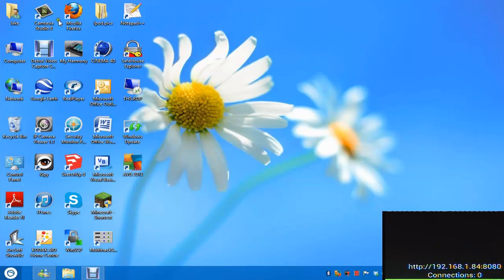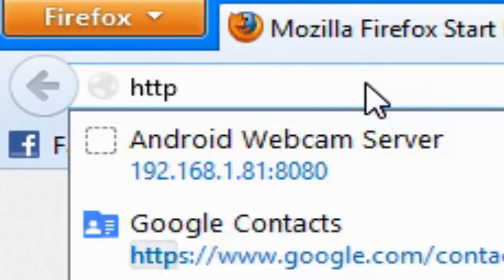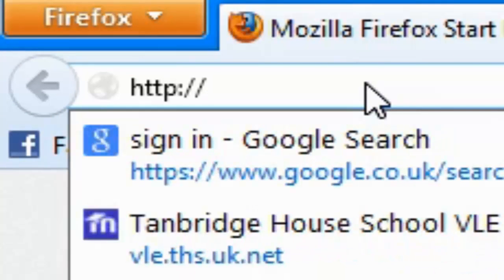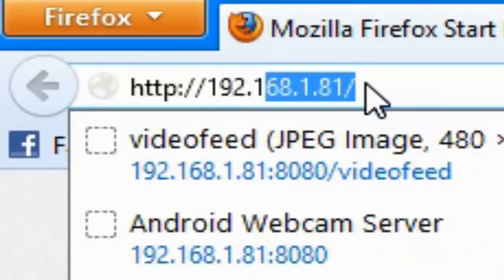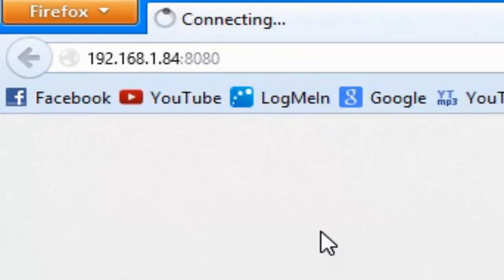All you do is, if you want to connect to it, go to whatever browser you're using. In the address bar, you type in http:// and then you type in the IP address, which always starts 192.168. With mine, it's 1.84. You'll see it in my history because I was mucking about with it because I can. And then :8080. It's really not very difficult. Just type it in and hit enter.